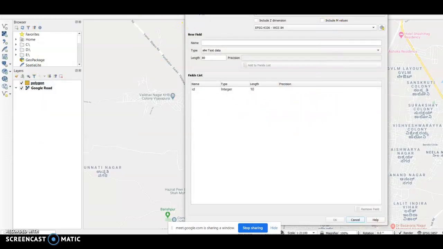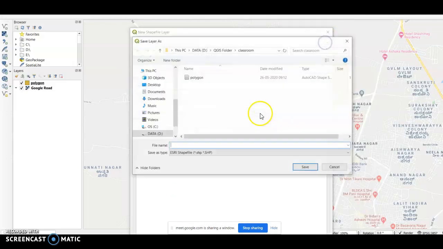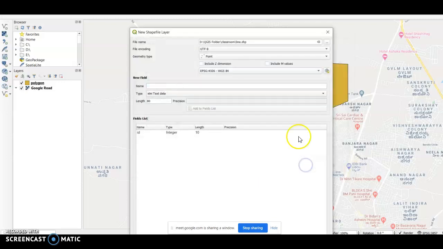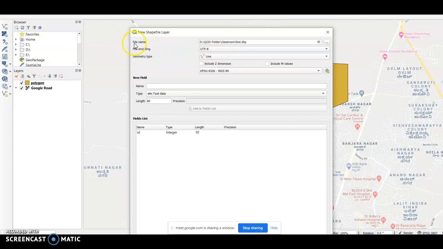So this time I'm going to save the name as line. So you can choose it as line. Next, in the geometry, you have to select line, because earlier we had drawn the polygon. Polygon will help you draw any area, any irregular area also. Now here we can draw the lines.